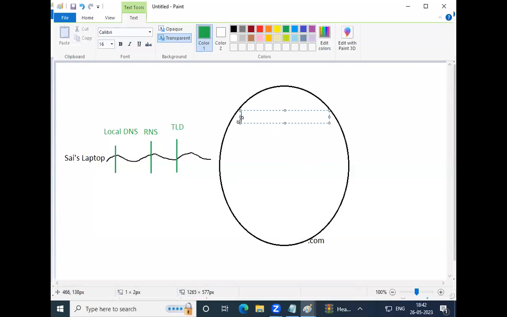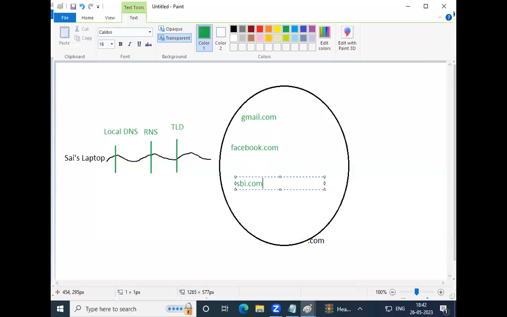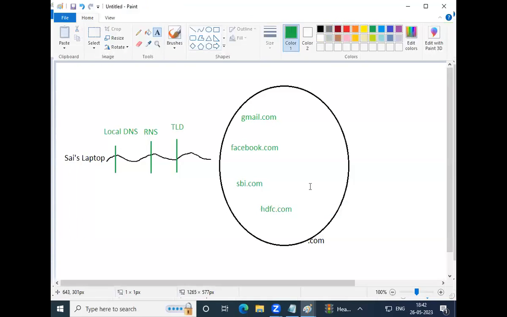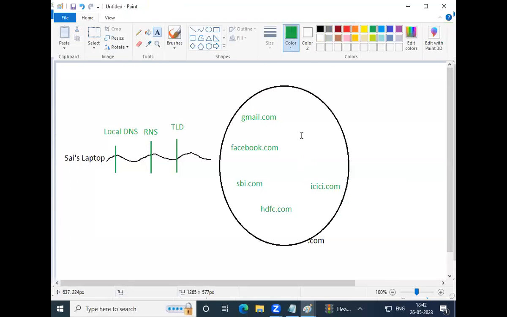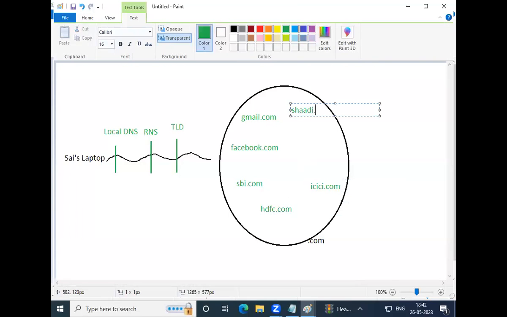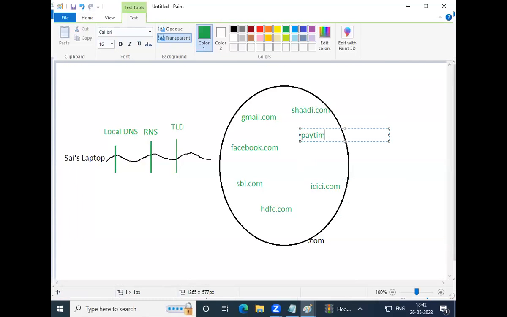Gmail.com, Facebook.com. It's easy, I'll put bank names: SBI.com, HDFC.com, ICICI.com, Shaadi.com. Okay, I'll put Shaadi.com. Paytm.com. So there are so many like this.